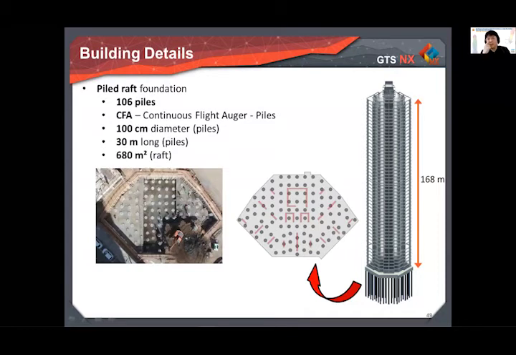Some other building details about the foundation. It is a piled-raft foundation with 106 piles, continuous flight auger type piles, each one with 100 centimeter diameter and 30 meters long. The raft has an area of about 680 square meters. And we can check the image on the left, which is an aerial view. By this phase, the piling was already done, and what they were doing was excavating to construct the raft.